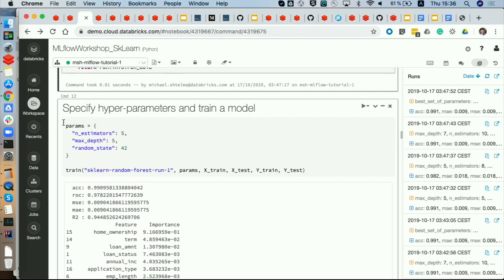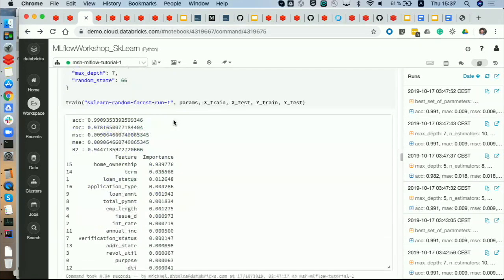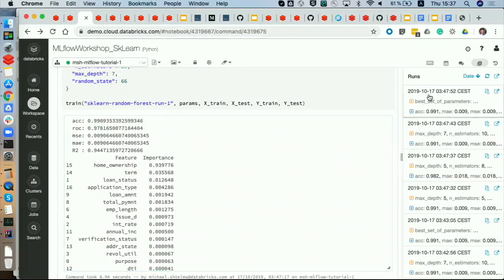Now we can run our training function with different parameters. In my case, we're using random forest, and we can specify the number of estimators. We can specify how big our trees should be. Then we can just run all this. We can run it a couple of times. And then, of course, for each run, we will get another line here.